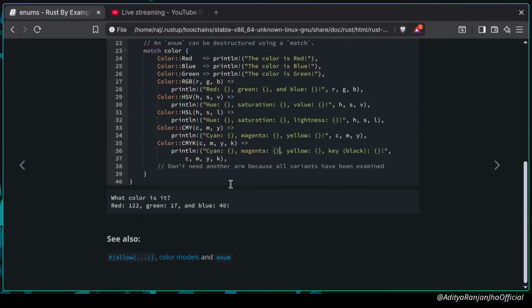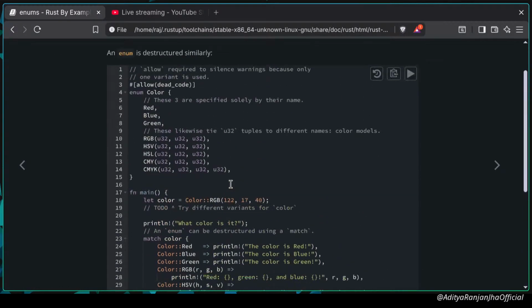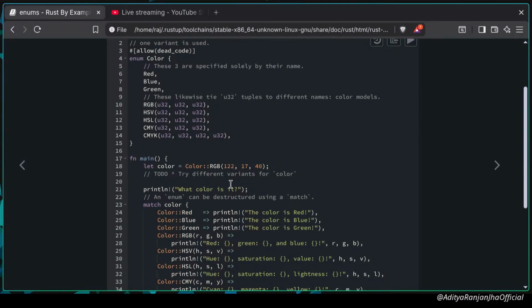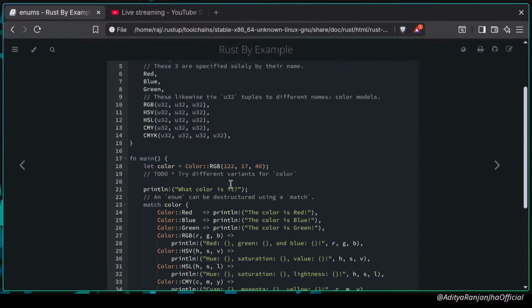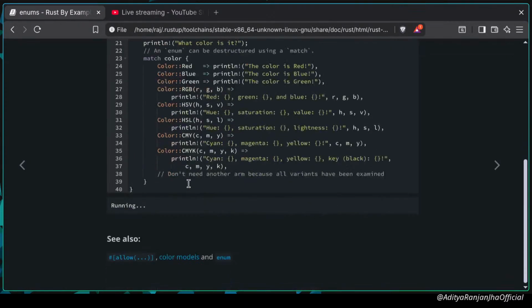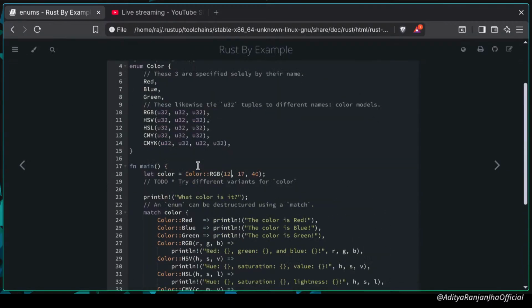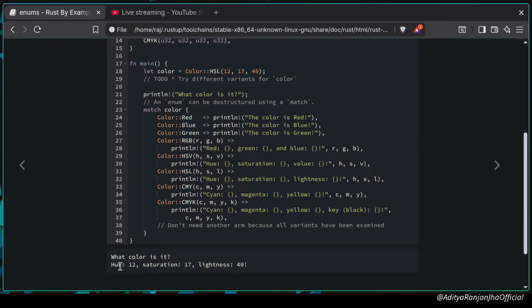So now we know what was happening over here, and this was reasonably easier than arrays and slices somehow. It all works as per changing these values. If it is not RGB, we can say just HSL, and it will match with that only. We'll get color is HSL. Yeah, hue is 12, saturation is 17, lightness is 40.